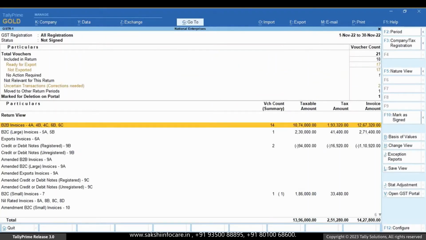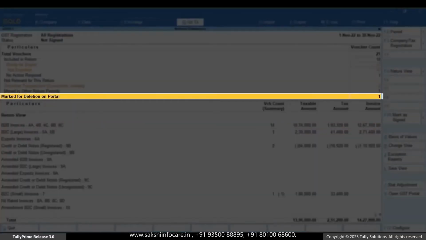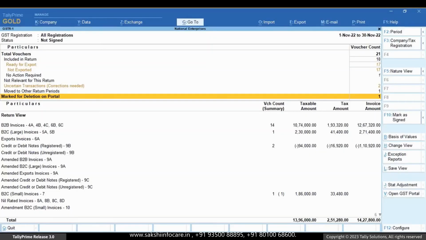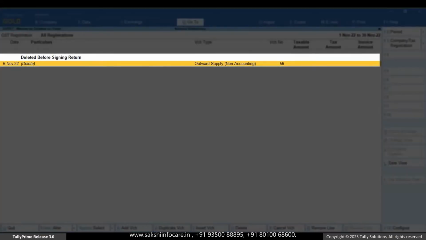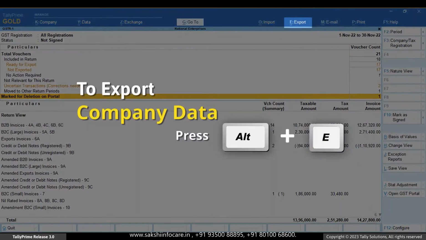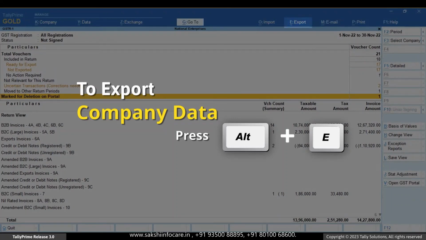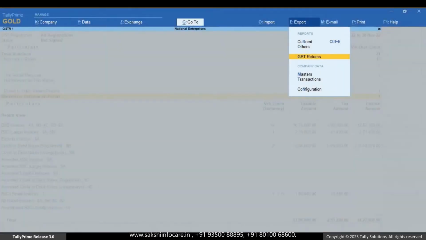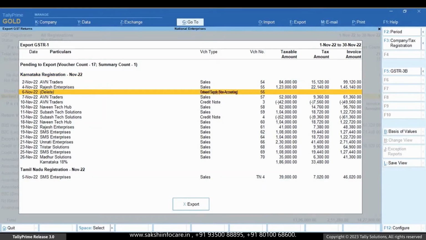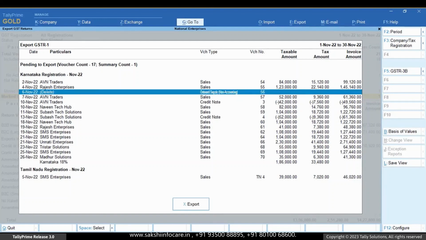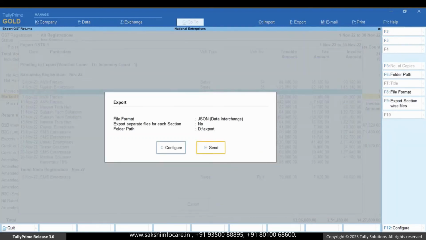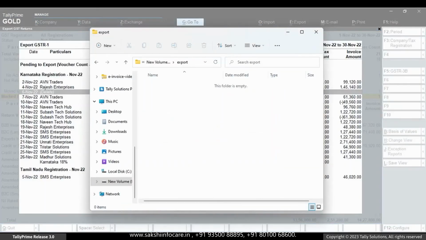The voucher moves to the Marked for Deletion on Portal section. As you can see, the voucher is deleted before signing. Press Alt+E and export the voucher to Submit Delete Request on the GST portal. The voucher is denoted with the text Delete against it. You can then export the transaction and upload the JSON file with delete request.